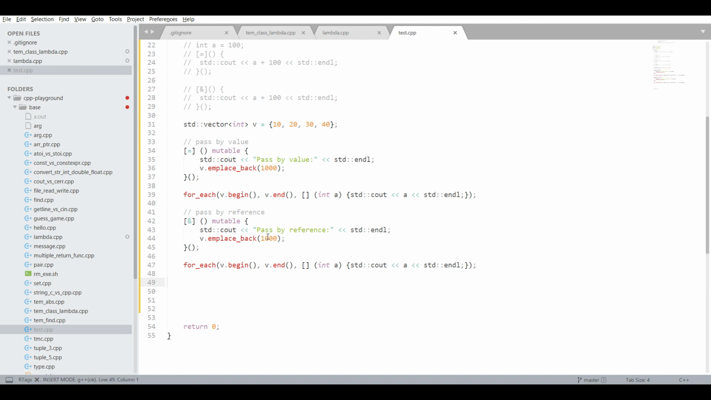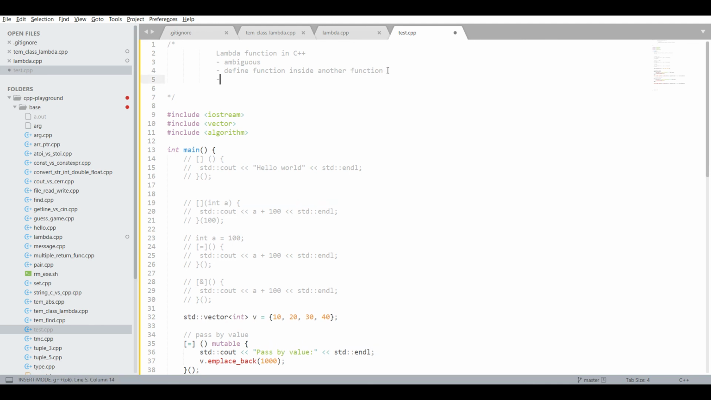If I draw a summary, let's say void, or rather the return type, then here it is going to be arguments, and here it is going to be capture, and then the body, and this you are going to call. So this is the syntax of a lambda.